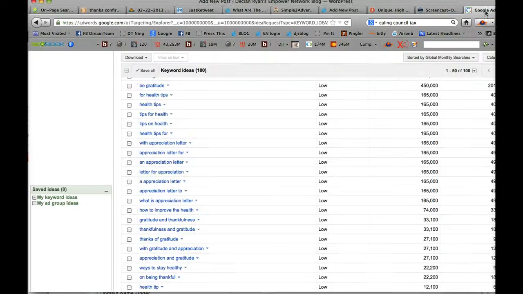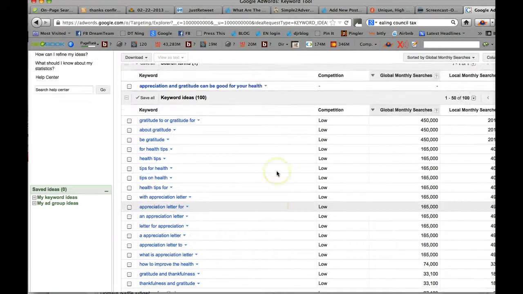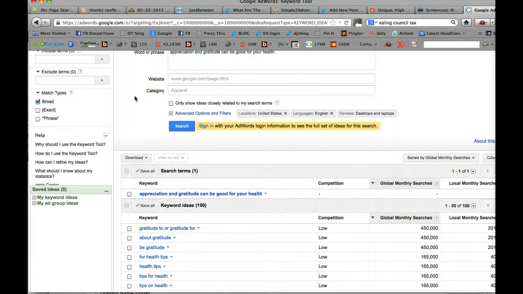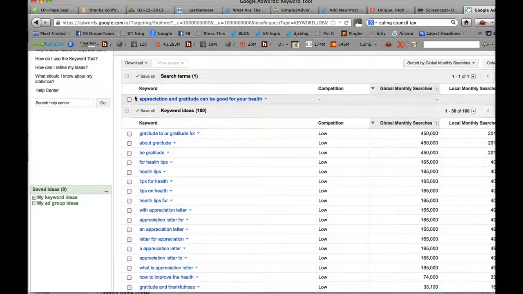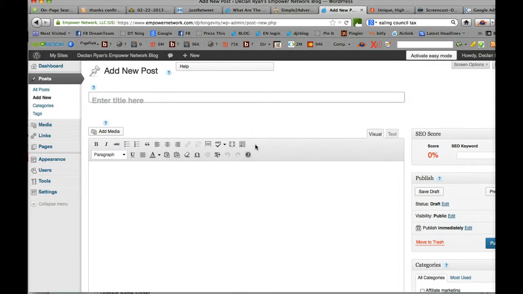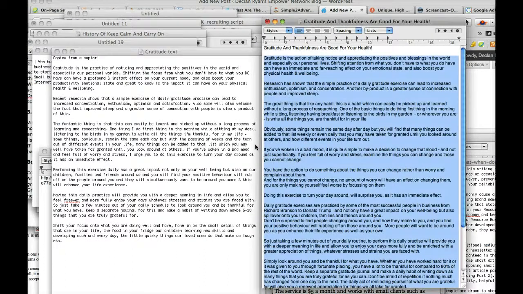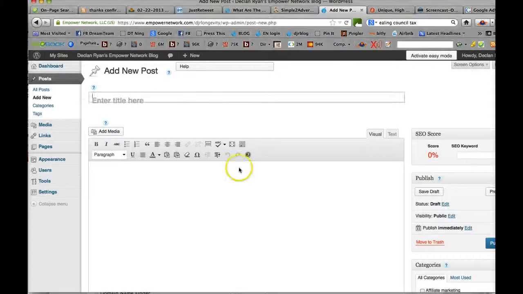Google Keywords tool. Now what I've selected here is the two words that I've selected. My title is "Appreciation and gratitude can be good for your health." That's based on two keywords, appreciation and gratitude, so I've got the search there. Okay, now we start off here. I've already got the text made out, so I'm just going to go over to where I've got it written down. That's all copied there. Okay, and copy that over into here.